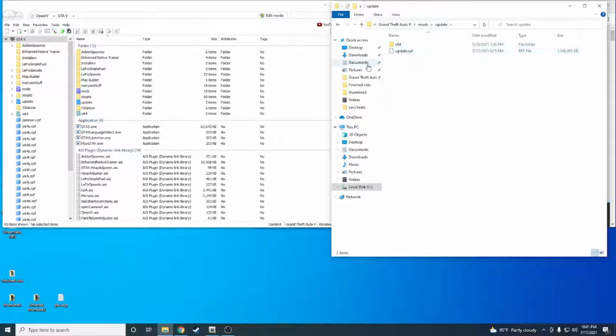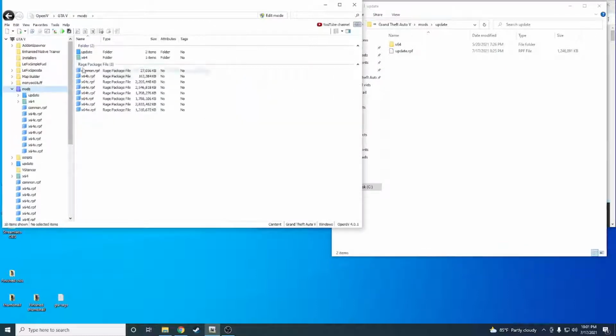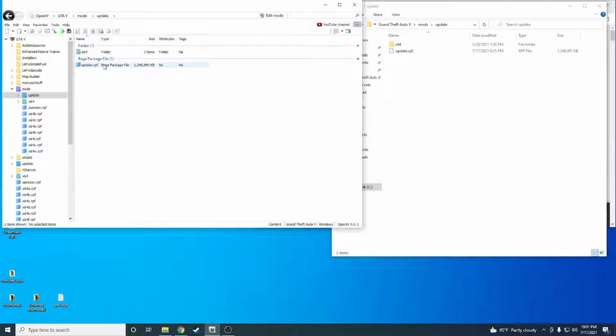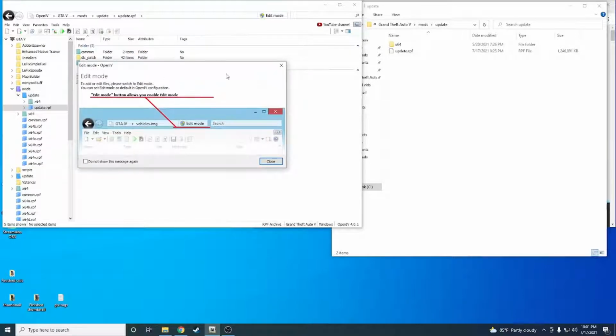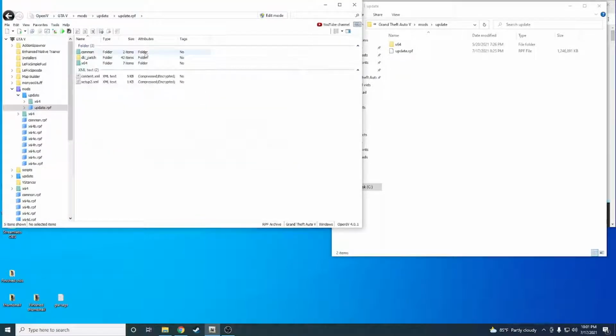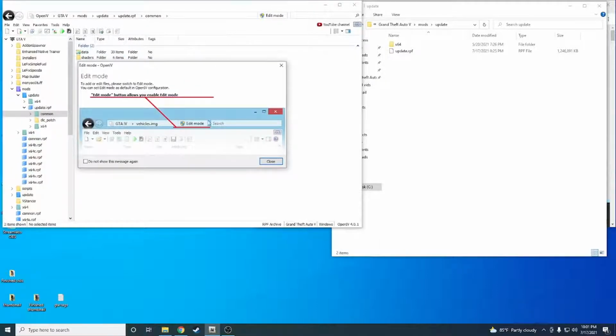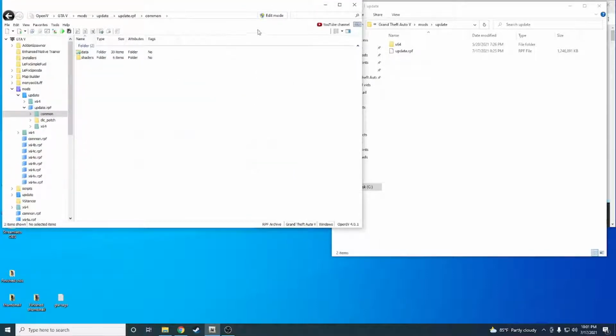For those who want to know what the update RPF folder does, when you go over to Open4 and open it up here, you have update and you have your update RPF. Oh wait, hold on, don't mess with that. No, we don't do update RPF. Oh, I don't have my edit mode on. Anytime you go to edit anything, you need to have edit mode on.